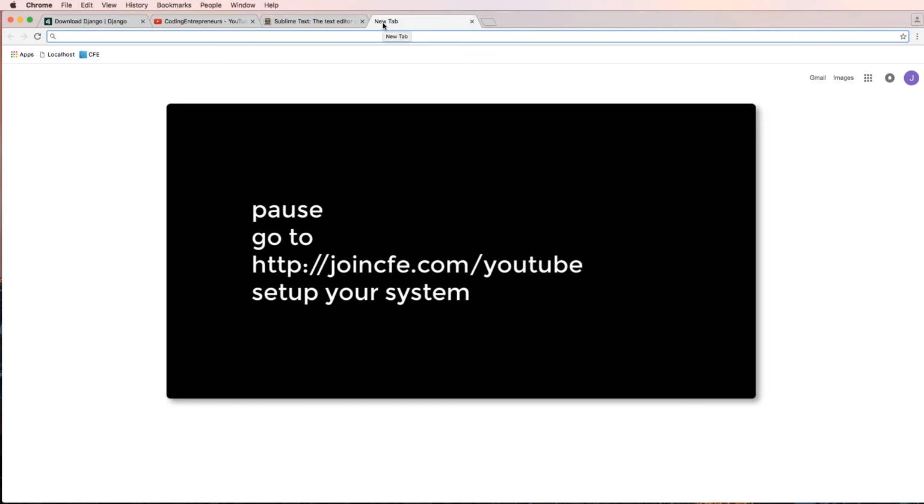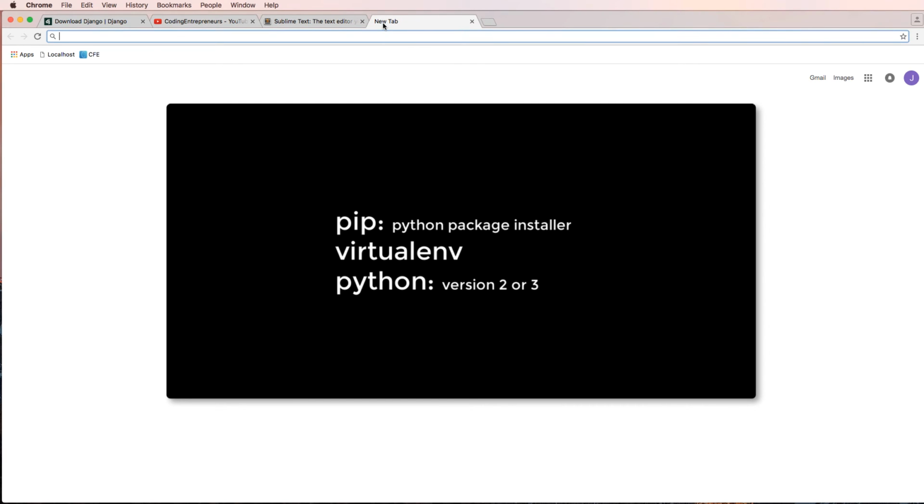So now you should pause, go to YouTube, go to that setup URL. Now you should be done with the setup process. So by the beginning of the next video, you're going to want to make sure that you have pip installed, you're going to want to have virtual environment installed, and you're going to want to have Python installed.